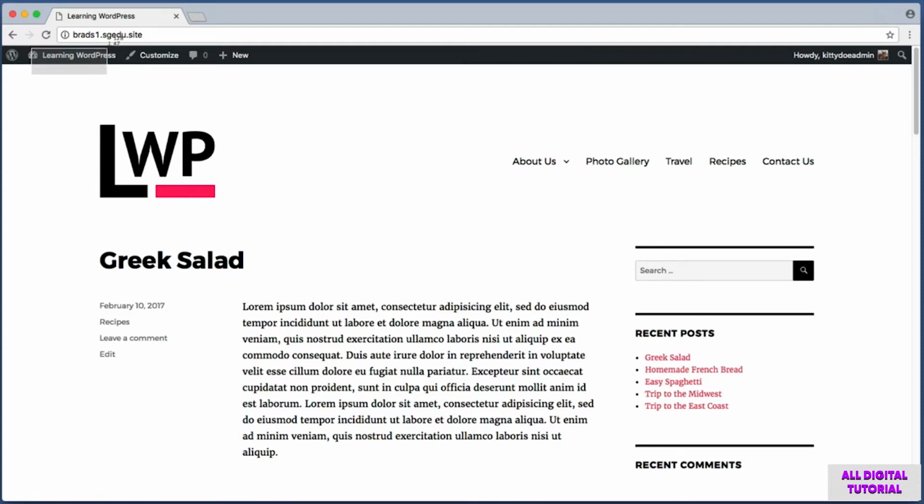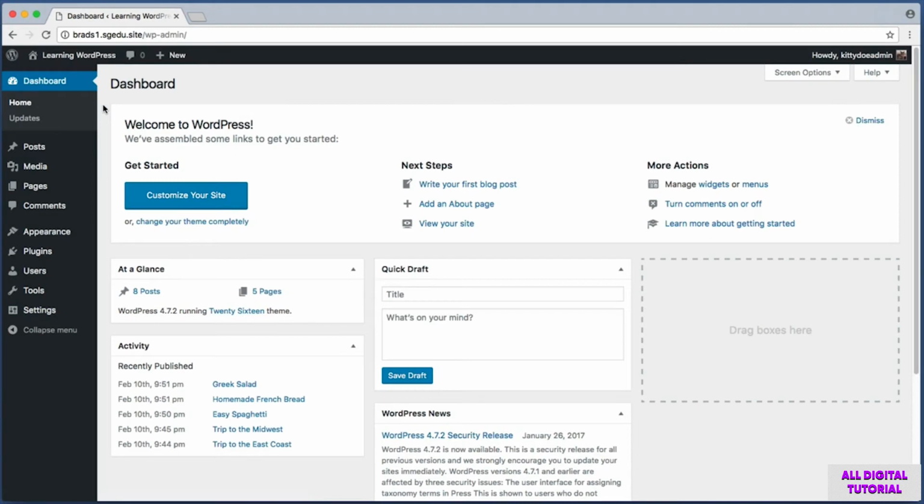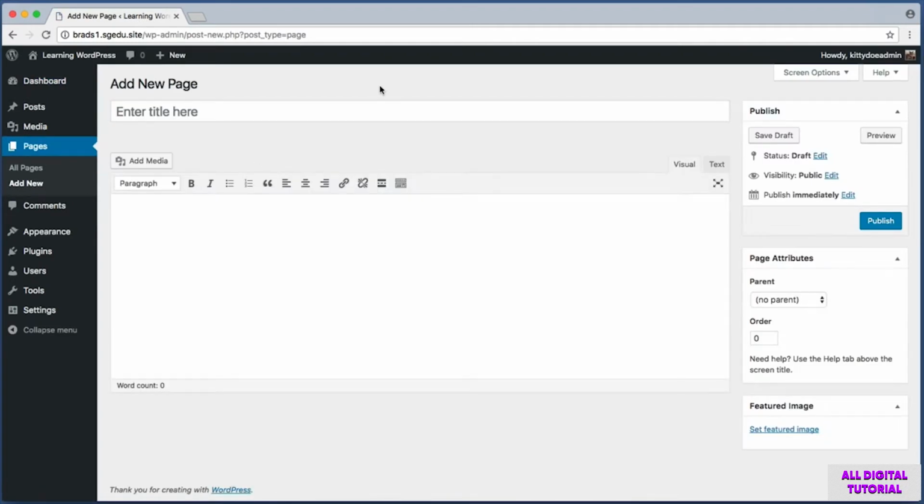So the first step is to jump over to our admin dashboard area. And what we're going to do is create 2 new pages. So in the left-hand sidebar, look for Pages, and then click Add New. This first page that I'm creating will be my home page. So I will give it a title of Welcome. So that way, the first thing visitors of my website will see is a large Welcome headline.